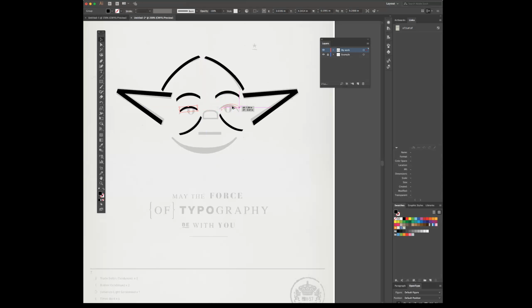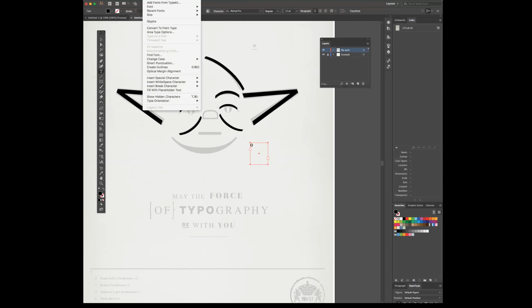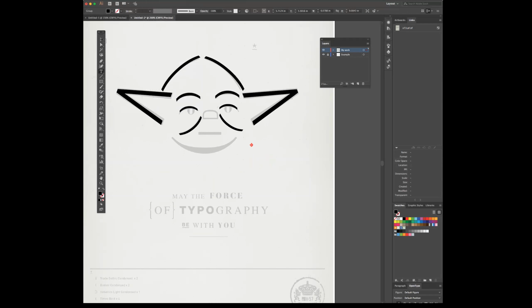And this one. Okay. All right. Next, we need to do the eyes. I'm going to use an O and go to type, create outlines. And I'm going to fit it right here. And copy and paste it over here.